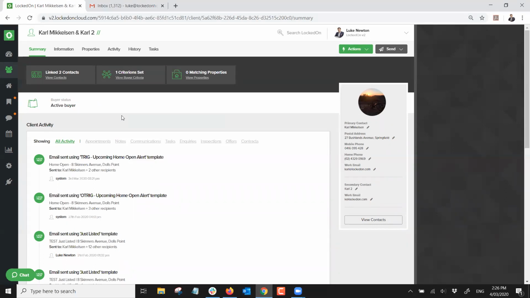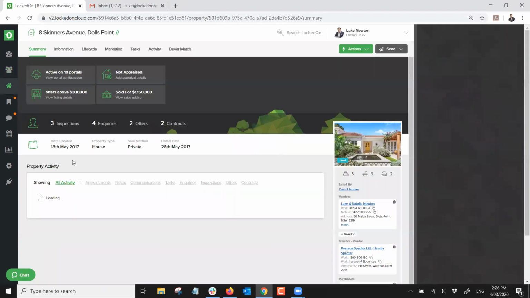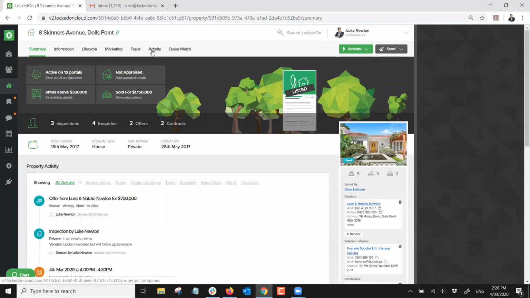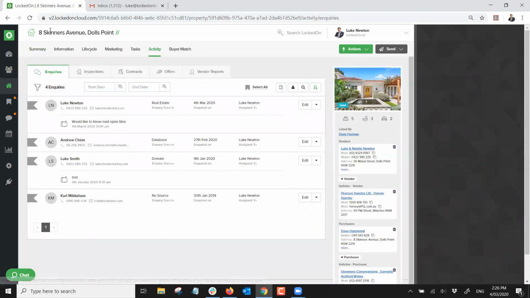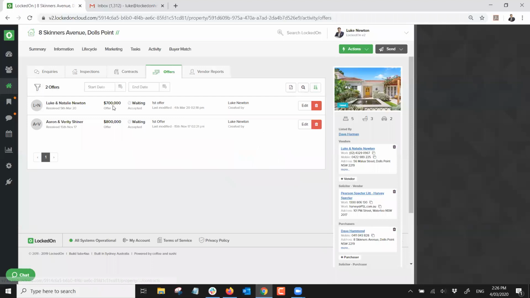Now, on the property, we're going to go back to 8 Skinners, there's effective ways of dealing with buyers throughout the campaign, and that's on the activity area. Now, this particular property, 8 Skinners, had 4 inquiries, 3 inspections, 2 contracts, and 2 offers. If this property was going to auction, if the property had just sold, if we had a price reduction, or if we listed one in the street before, I always believe that you should be SMSing this group of people about that particular action that's happened on the property. SMS is fast, effective, 99% open rate. And when you're using it to small targeted lists, it's very, very effective.